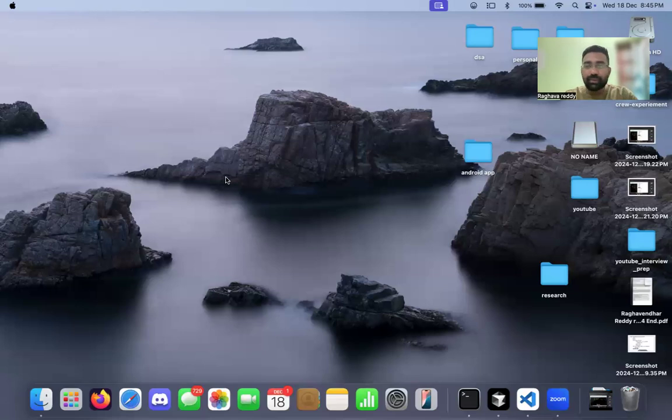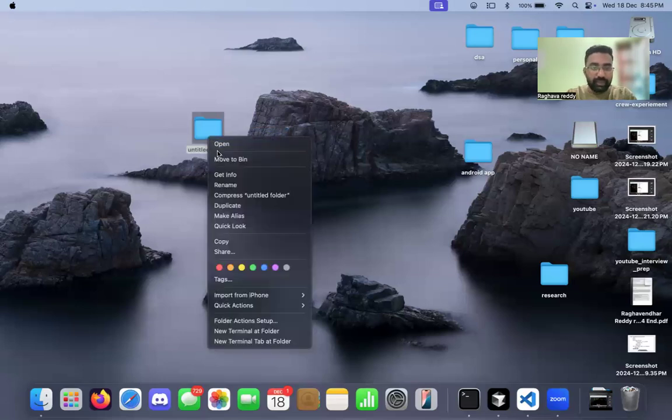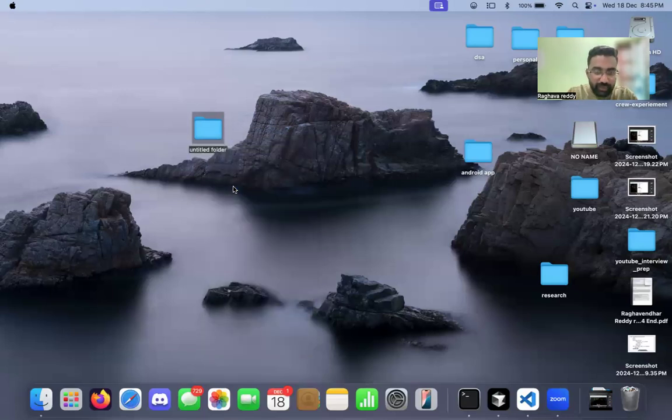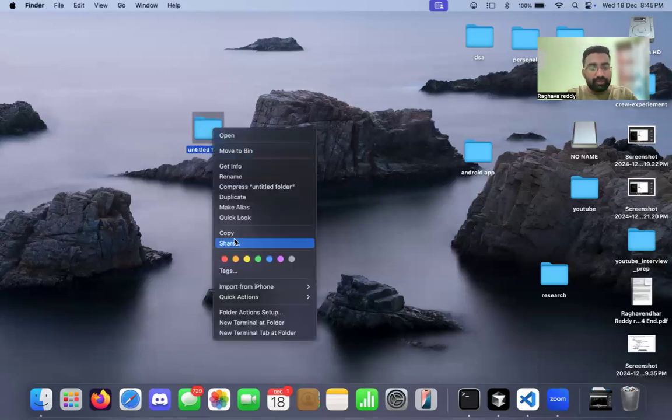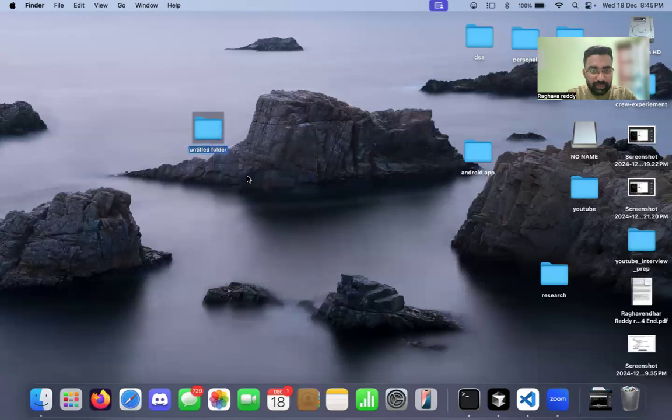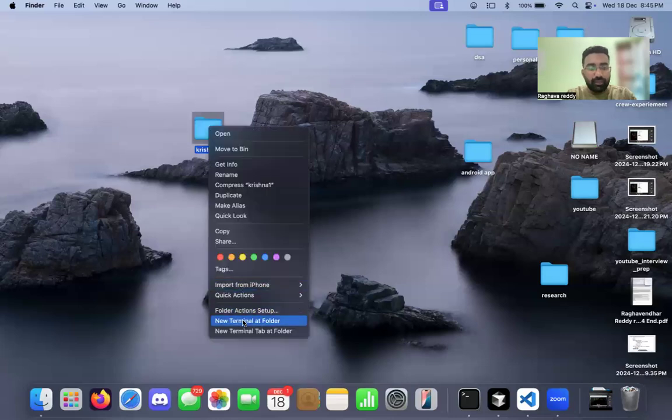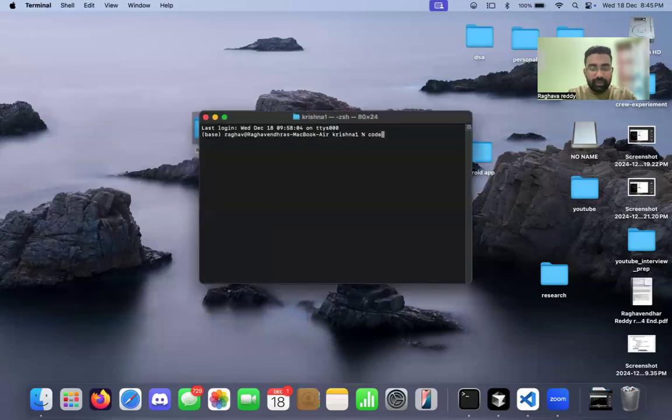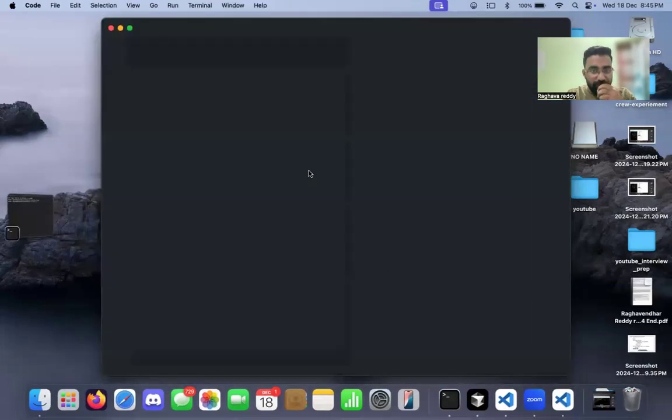So without wasting much time, let's jump into the coding. I'm creating a new folder, let's say Krishna. Rename. For some reason, I am not able to create it. Okay, Krishna. Fine. Then I am opening this with Cursor, Visual Studio Code.